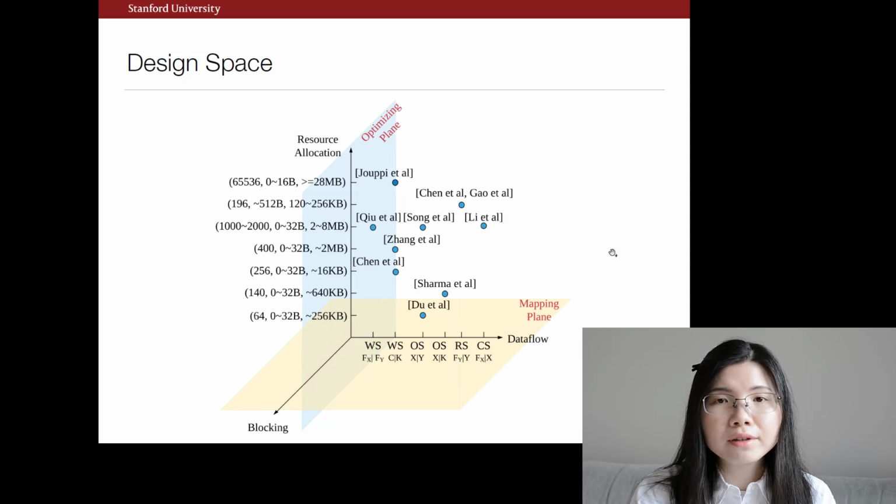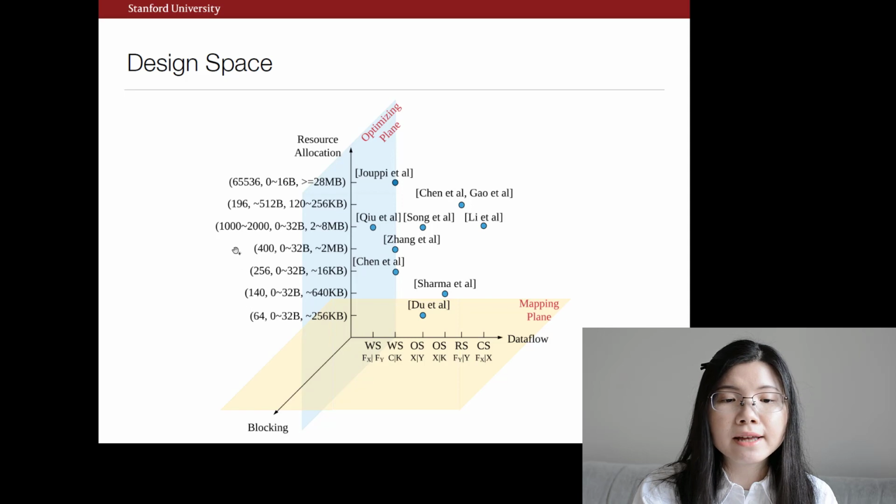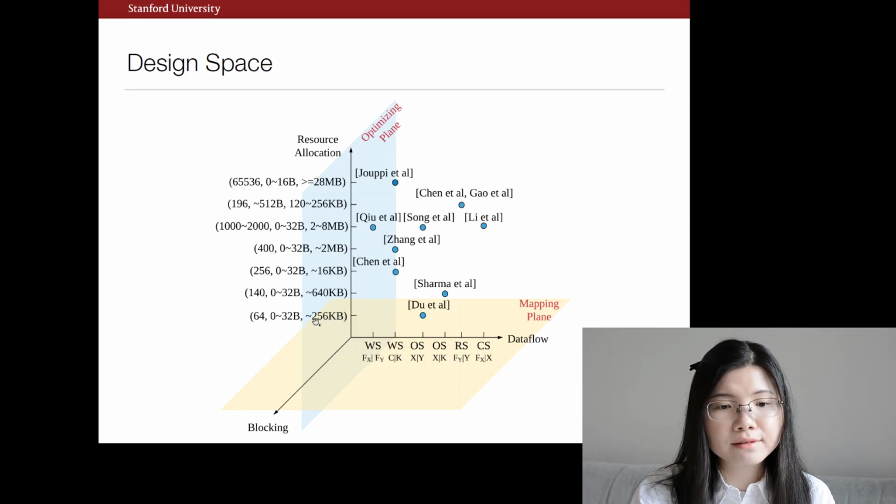Now we have shown all these three dimensions. We put previous designs into this space. The results are shown here. The coordinates on the data flow axis are different data flow choices. The coordinates on the resource axis are different hardware configurations. The first element is the number of PEs in the array, and the second and third elements are the register file size and the global buffer size.